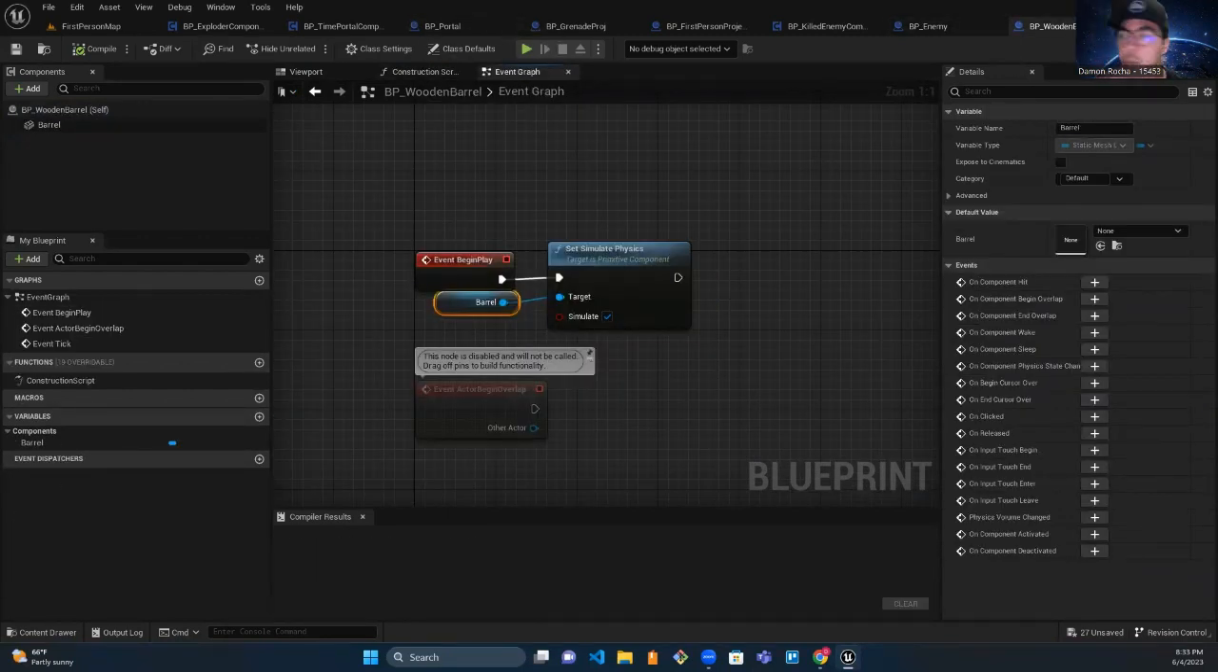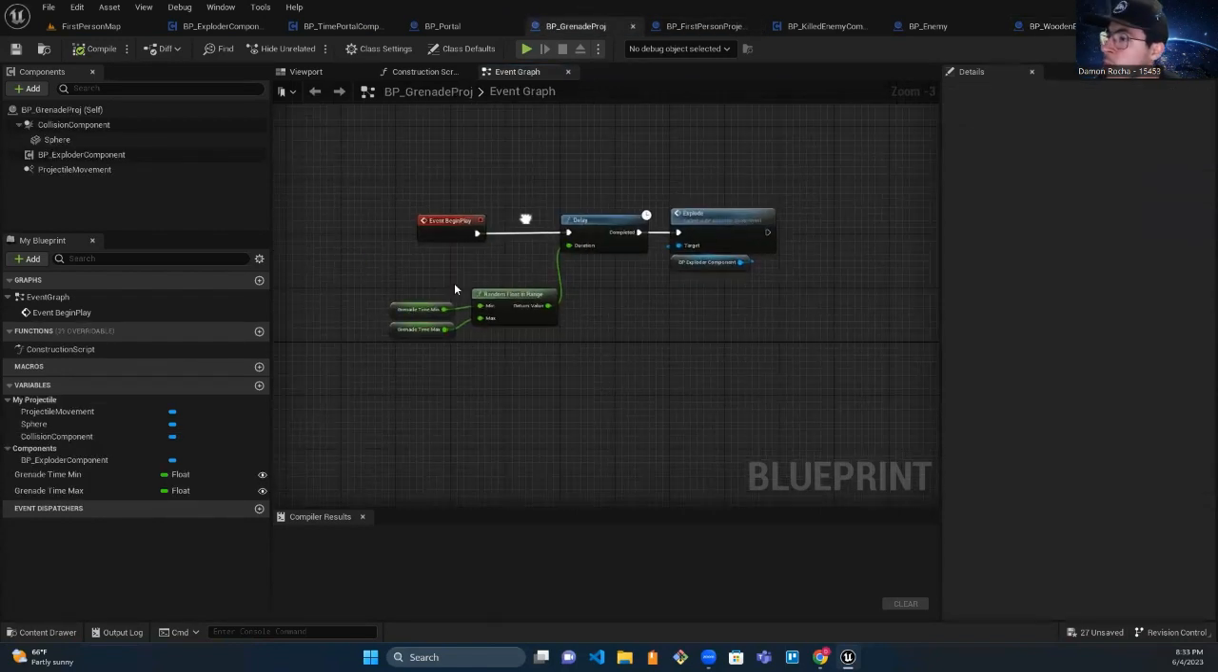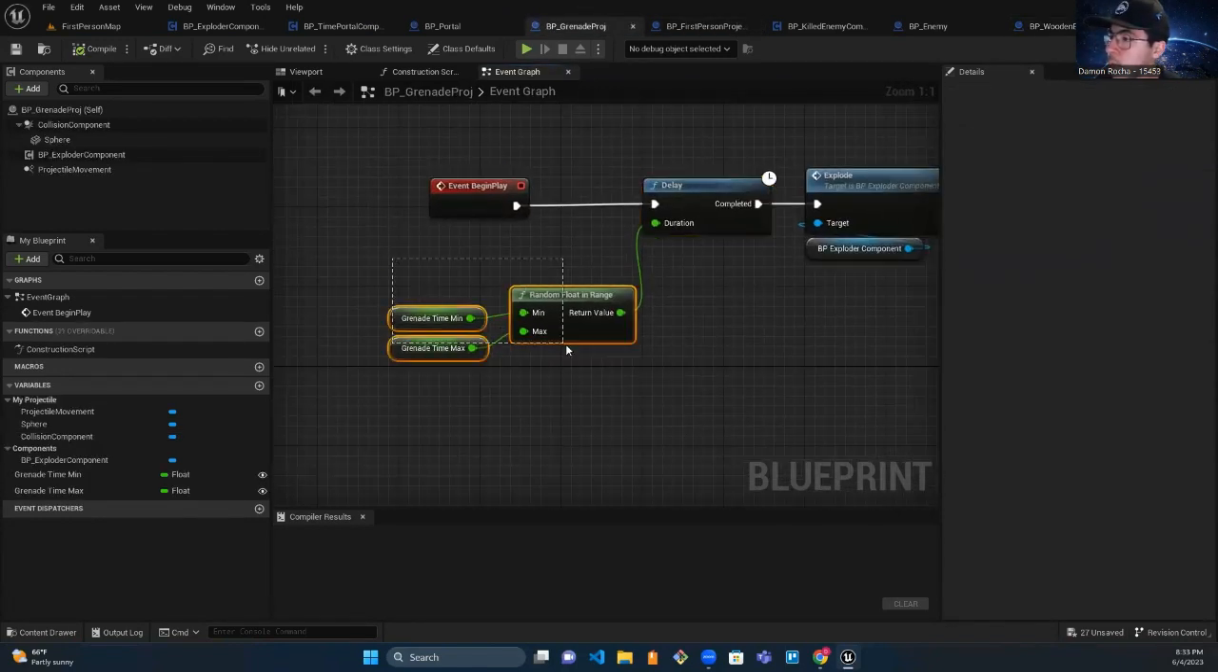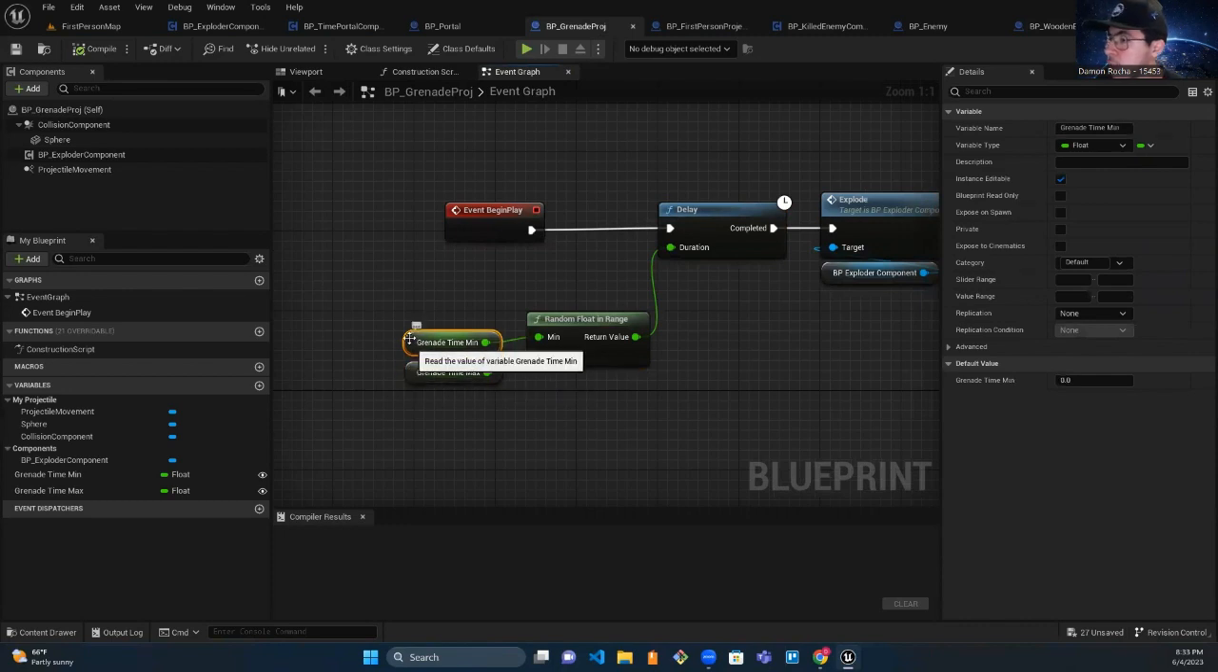I did want to cover randomness. So I found a few good places to put this randomness. The first one is the grenade's explosion time, like how long it lives. So I have a min and a max that can be set by the designers. I just put it at 0 and 3.